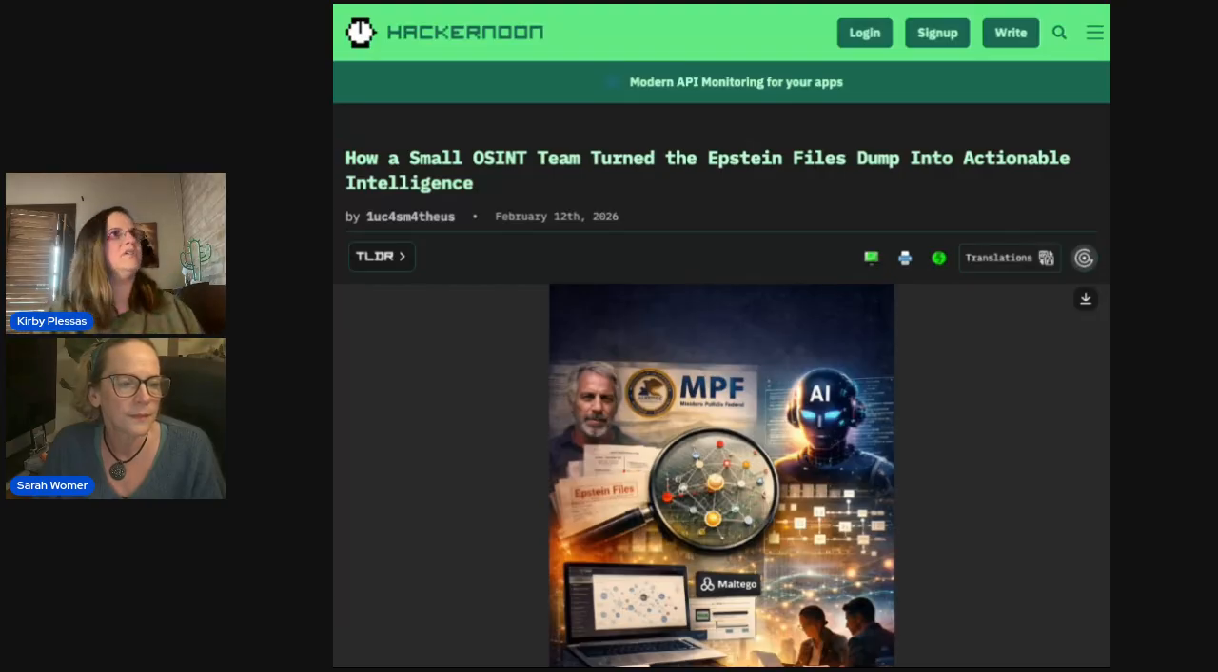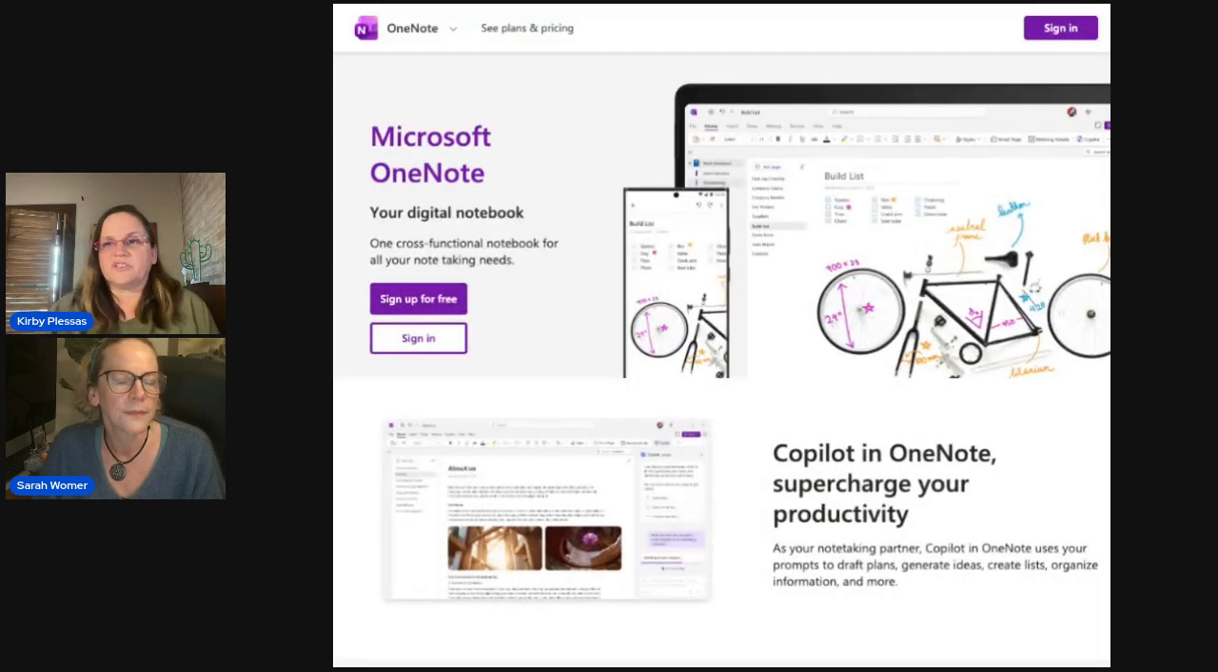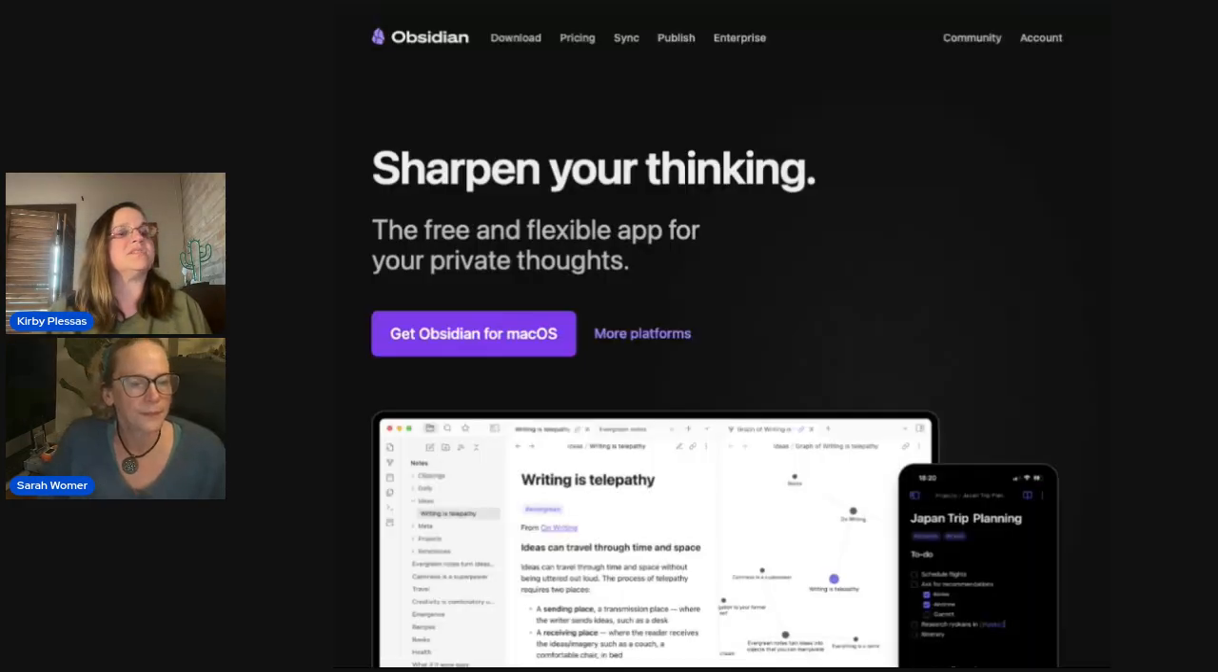So we're going to go into some of the tools. I want to talk about some note-taking tools for a moment, things like Microsoft OneNote, or another one that's really popular, Obsidian. Some of these tools can help you create your timeline. Some are better than others, but some of the other specific timeline tools are worth checking out.